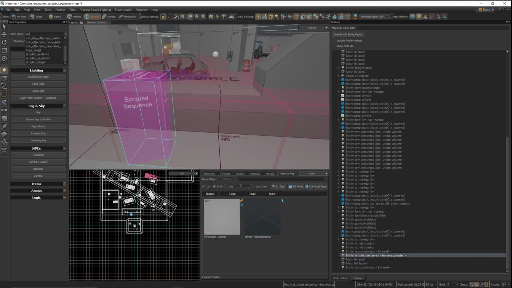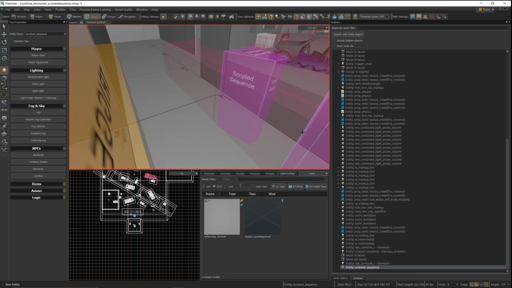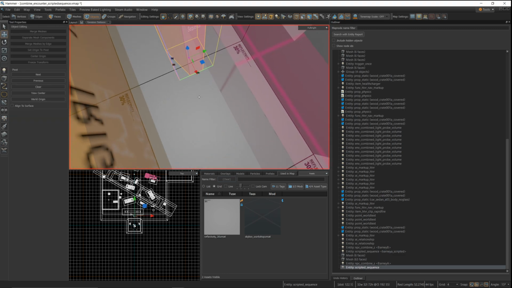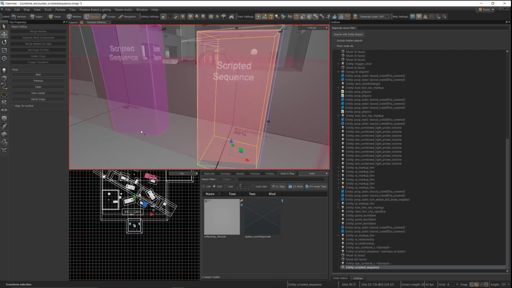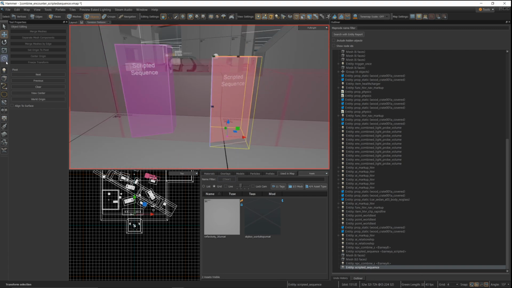I'm going to add a second scripted sequence, and notice when you spawn one of these into the map, the direction that the shape tapers off to is the direction the NPC is going to turn when they arrive at that position if you have the NPC walk to that position. So I'm going to place this on the ground and flip it around to face the other scripted sequence.